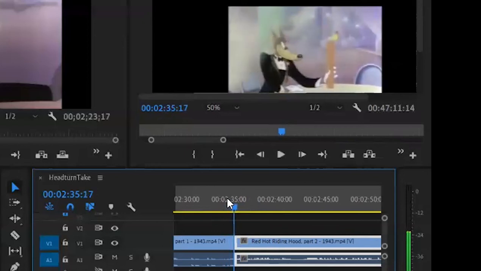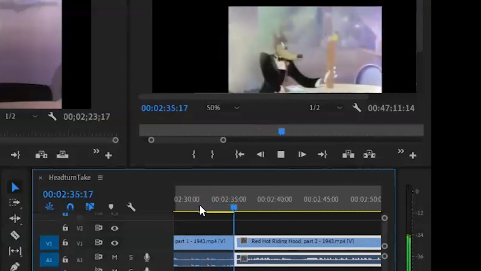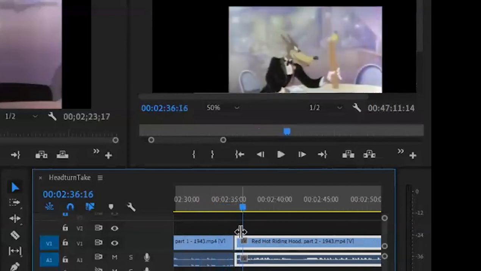So I'm just going back and forth using the arrow keys to go through this frame by frame. Now if I play it at speed, yeah, smooth. Nice smooth cut right there.